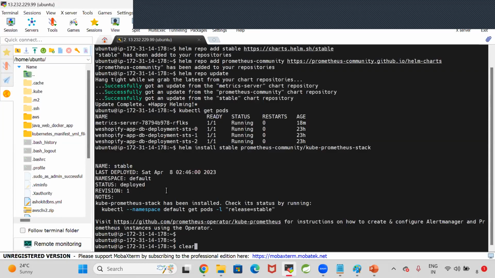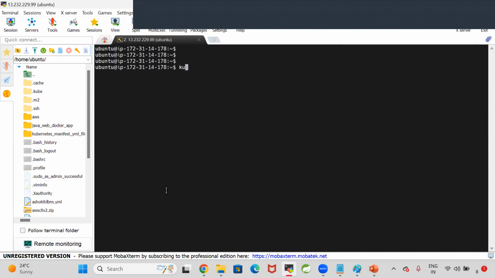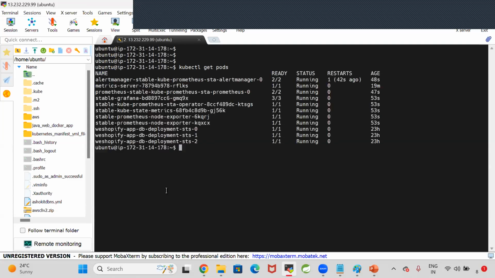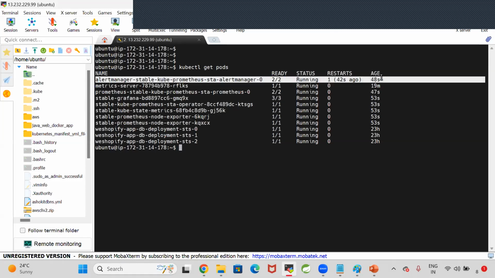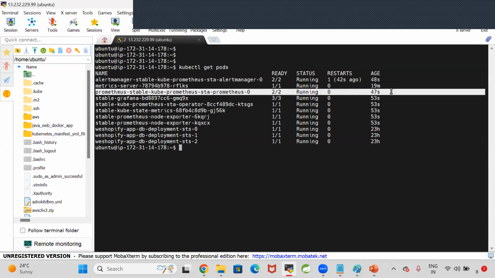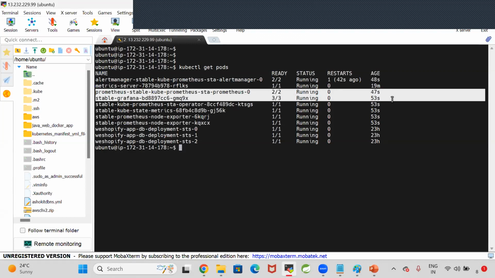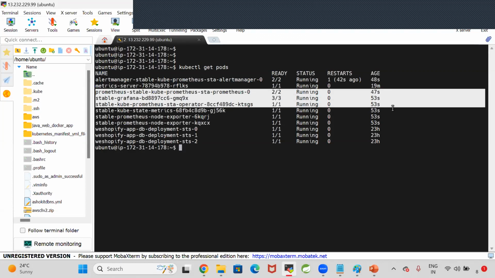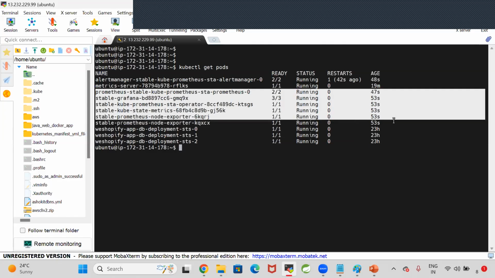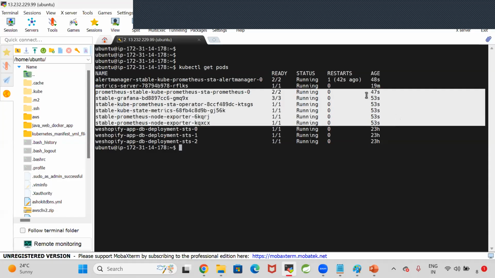Now, let us go here. kubectl get pods. Wow, so many pods are deployed. Alert manager pod is deployed just 48 seconds ago. Alert manager, Prometheus stable pod, stable Grafana pod, Kube Prometheus, Kube state metrics, Prometheus node exporter. See, all these pods are deployed in our cluster.